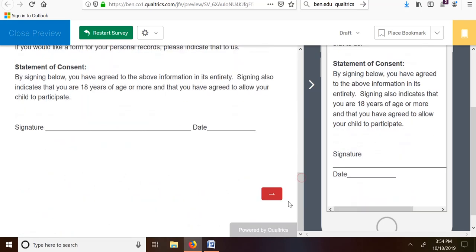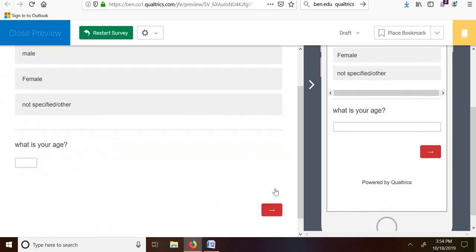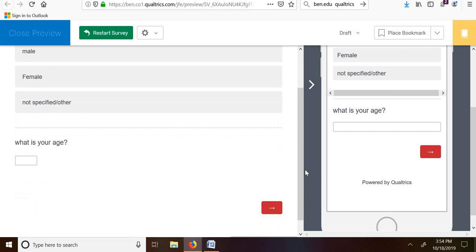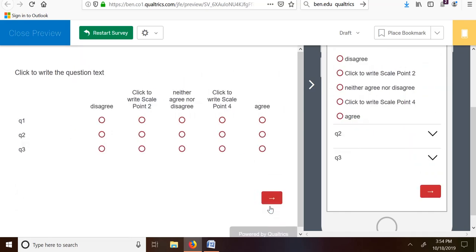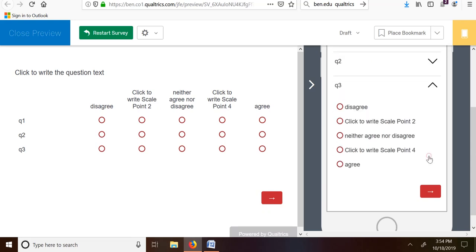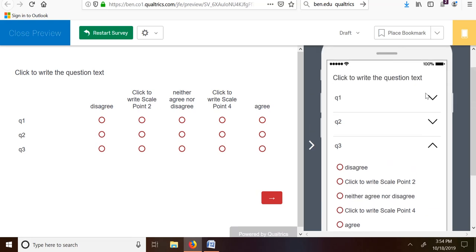So we've got our informed consent. We click next. Now we've got our gender and age questions. All right, we put here, and then we've got our questions here. And again, this is how this looks on a phone, which is again, totally useful. Works pretty well. Okay, and again, we can just delete this click to write question text because I just noticed that we don't want that there.